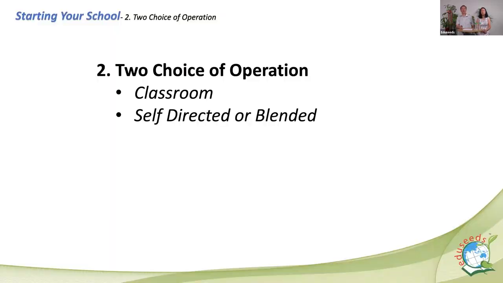Okay, next. The two choices of operation. Here we say the classroom means everyone on the same lesson, maybe slightly different in age, but they'll all be studying together on the same lessons. There is a controlled class environment. Self-directed or blended means it will be multi-grade and multi-age. You have different ages, different grades in the class. And if you are going to be using self-directed, my advice is to be careful with the number that a teacher can handle. I will cover that later, okay?